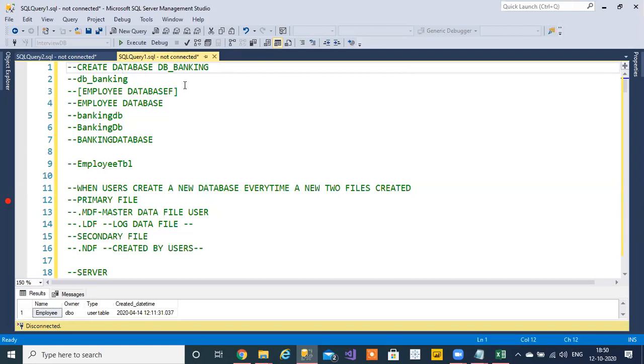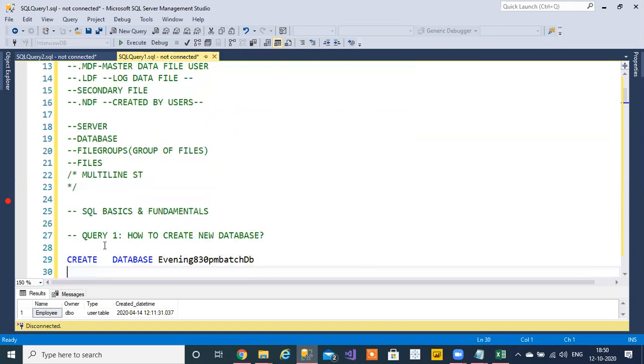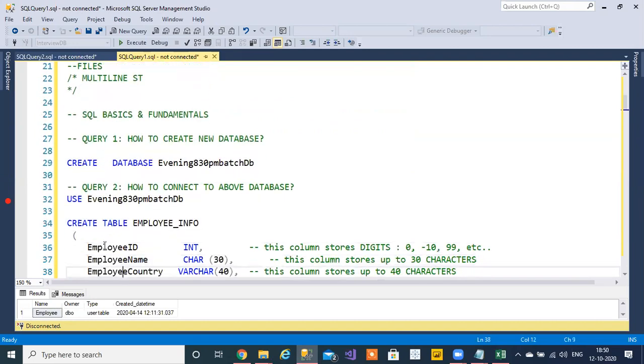Meanwhile, you are going to create tables. So first you need a server. After that you need a database. The server I got, I installed it on my laptop. After that we are going to create databases. After that, creating file groups. After that, files. All these things you need to know. It's known as the hierarchy. So the first thing is how to create new databases.